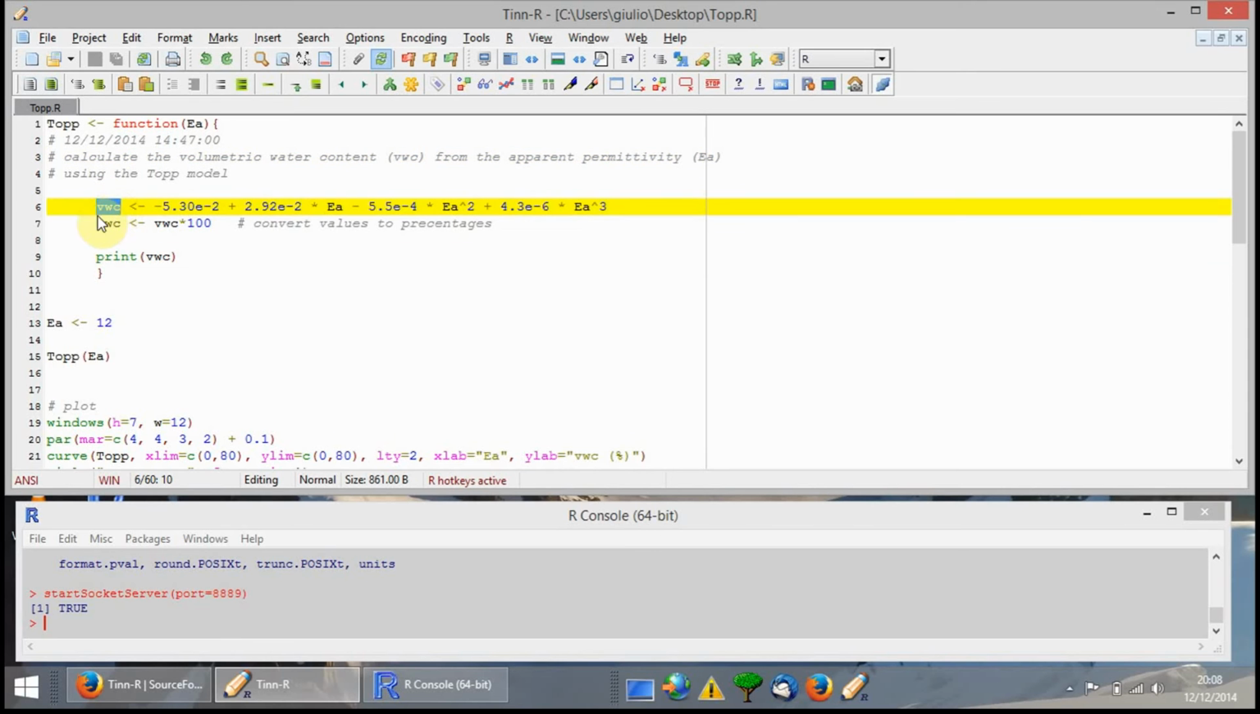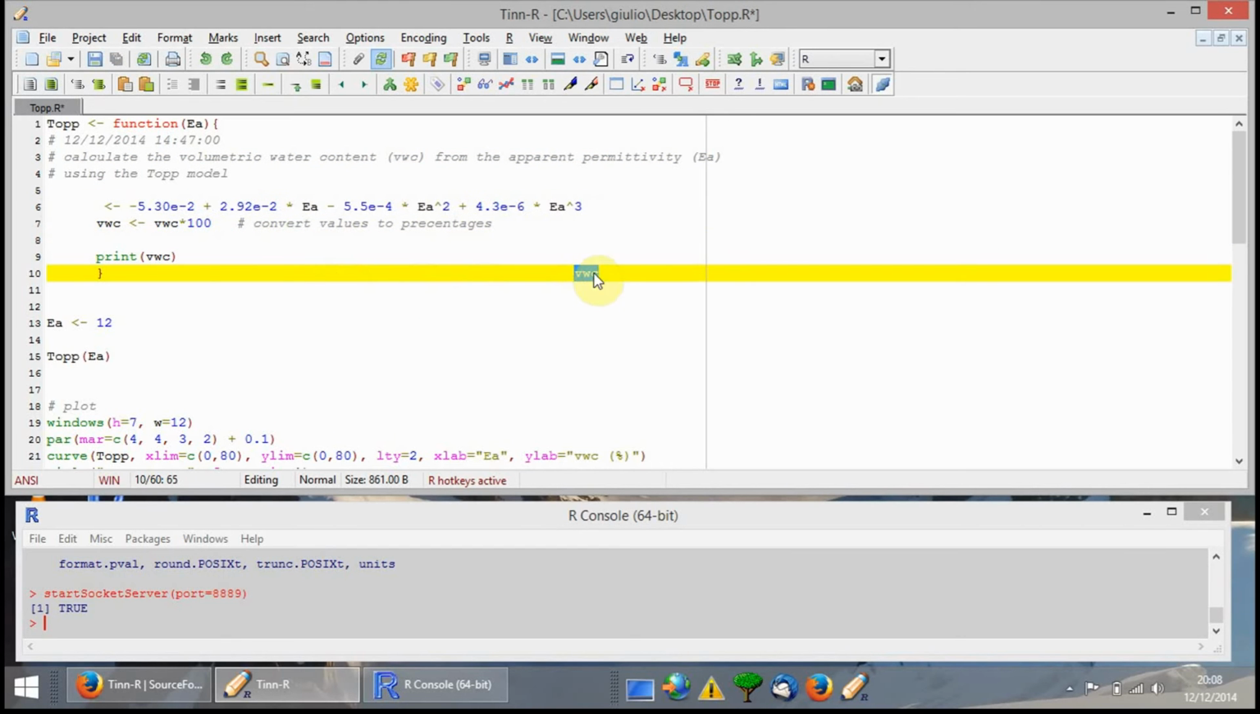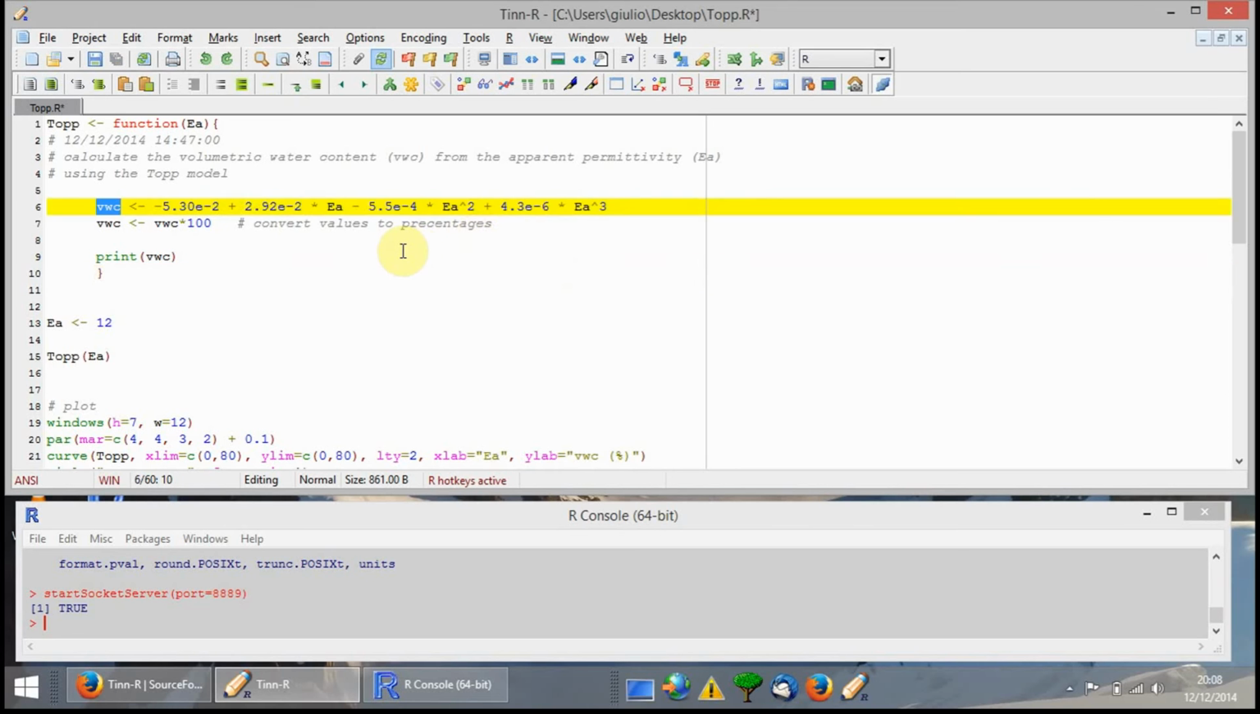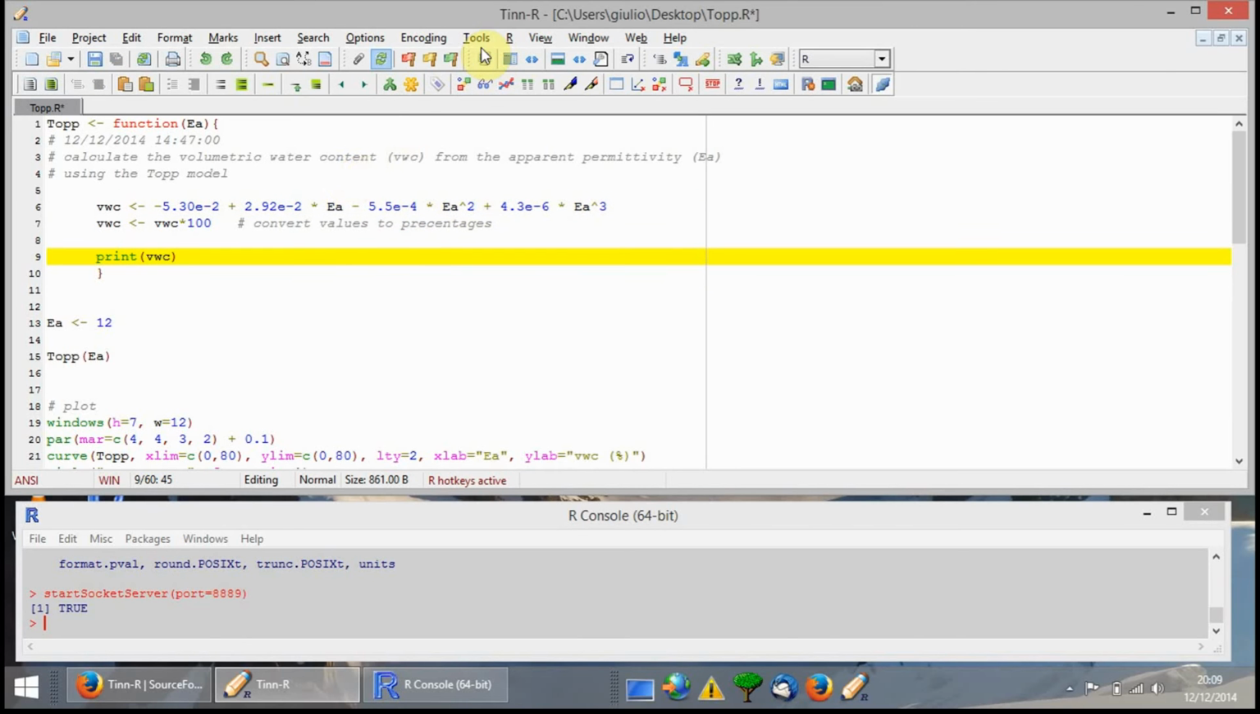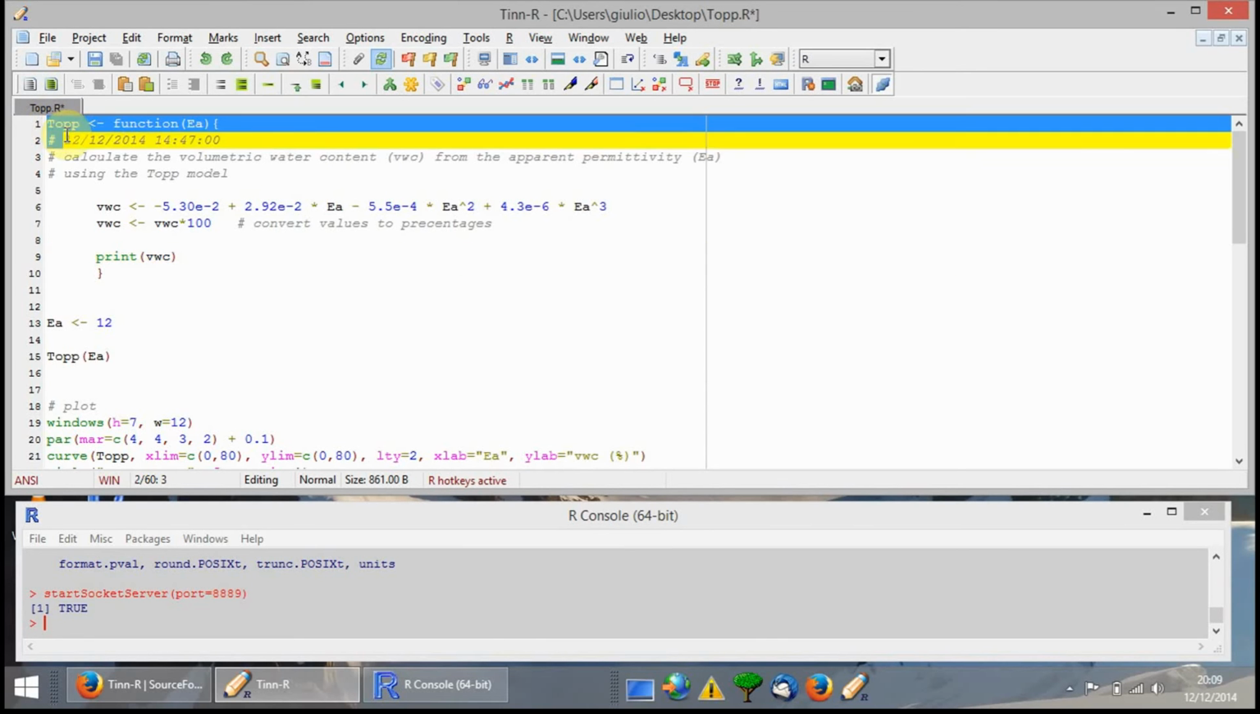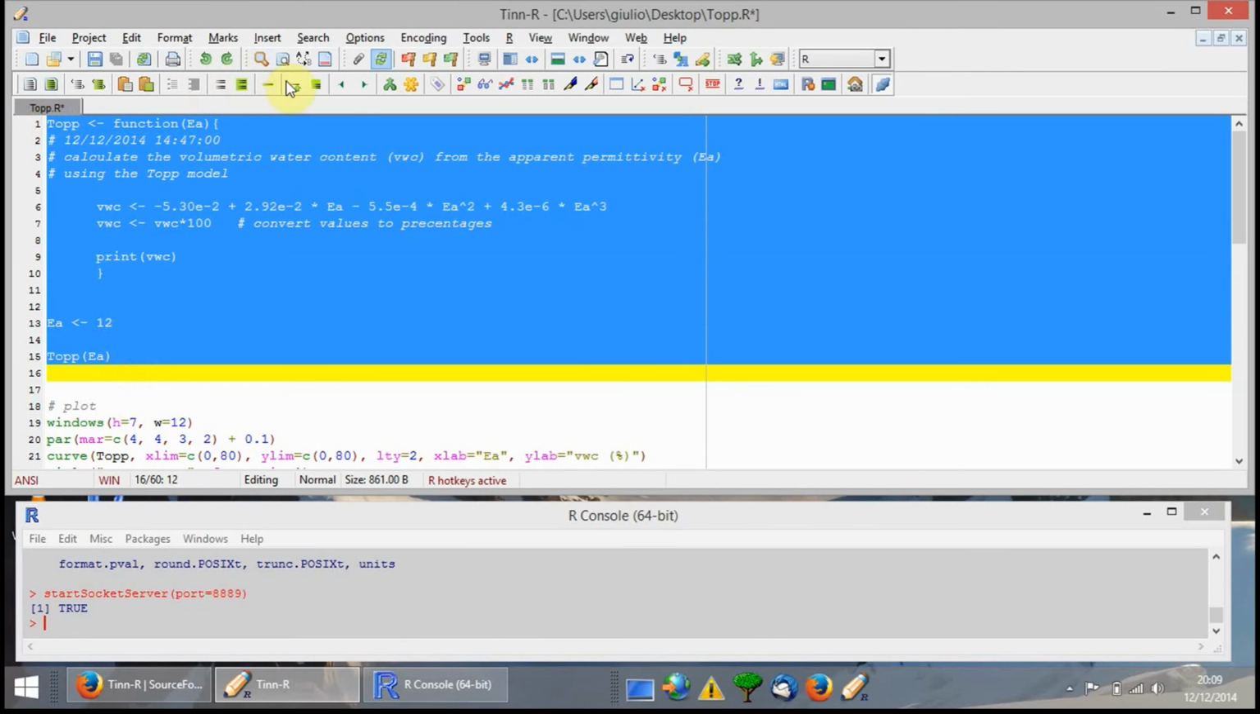You can also double click on an object, for example, and with the mouse move it around and do these kind of things. The key feature basically of Tinn-R is that it can be interfaced with R. So you can select several lines and you can use some of these buttons to do different things. Personally, I don't use very much these buttons actually.